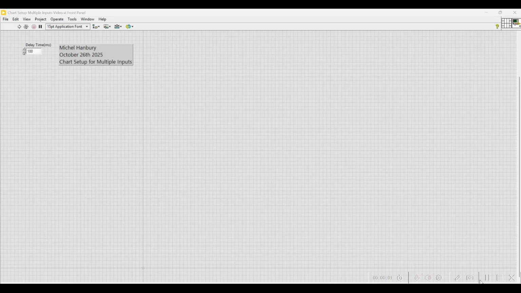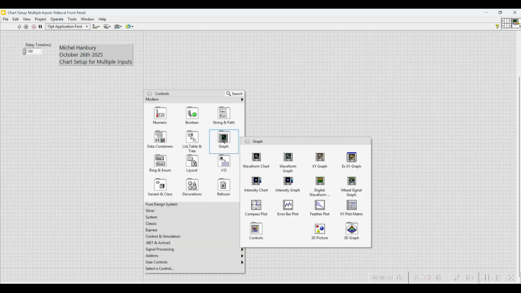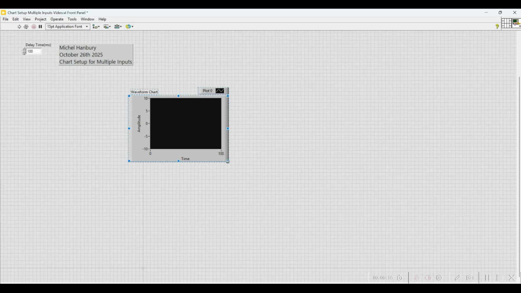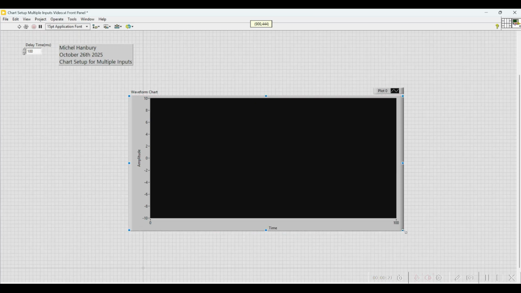Hello, we're going to look at working with charts that have multiple inputs. So I'm going to start off by right-clicking, going to Graphs, and selecting the first one here, Waveform Chart. Place it on the page, and then click, and let's just resize it a little bit. Then we're going to go back to the block diagram.